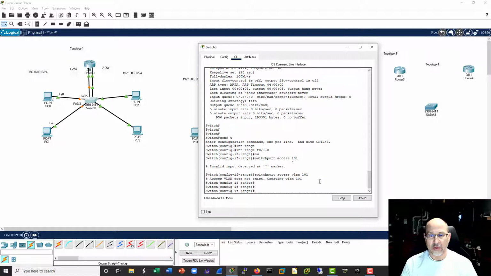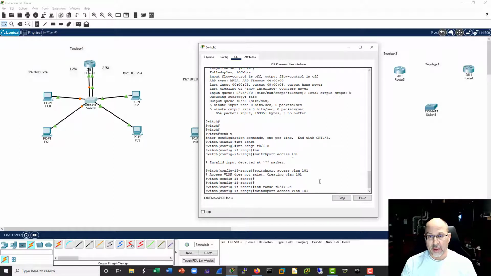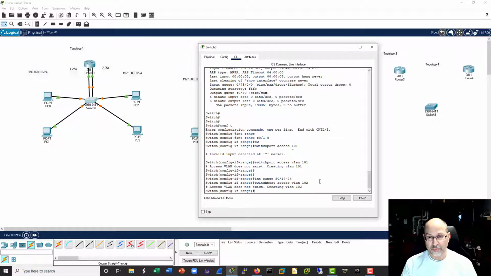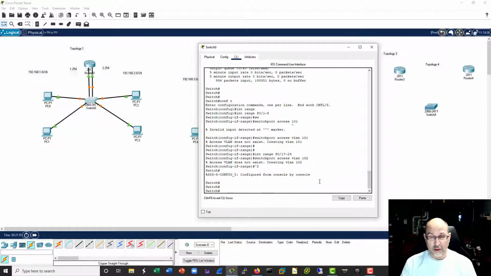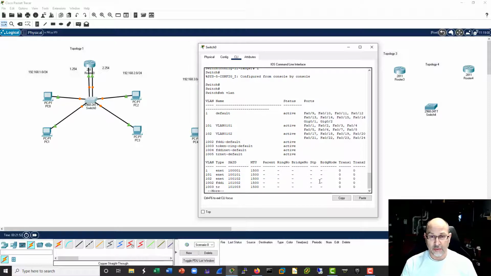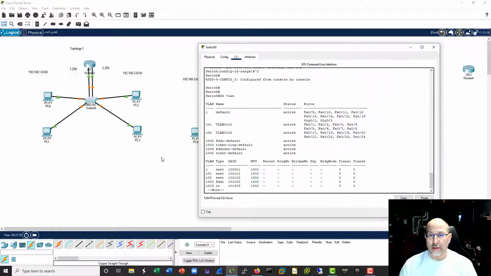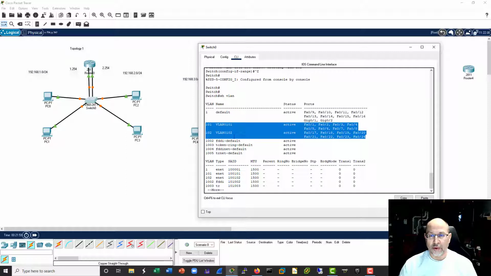Like that. Okay. And then maybe what we'll do is, since I use the high numbered ranges, that would be 17 to 24. So something like this maybe. And then I'll say 102. Now if we take a look at the show VLAN here, we can see that I've added all of these ports to these different VLANs.